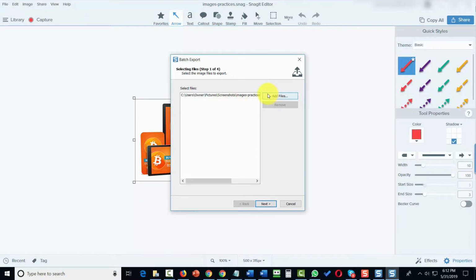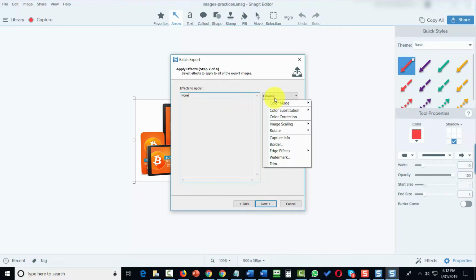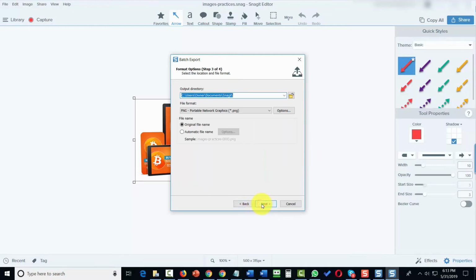We can add in any other files from any other locations that we want. And so we're going to go through the prompts. Once we have this export, we're going to choose effects in order to add to it. For example, even if what we wanted to do was to rotate our image 90 degrees clockwise, we can apply that when we export the file.